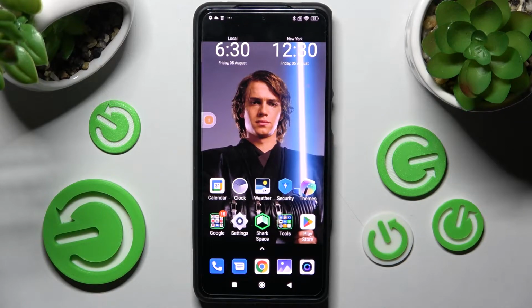Friend of me is Black Shark 5, and today I would like to show you how you can turn on or off automatic text correction on this device.